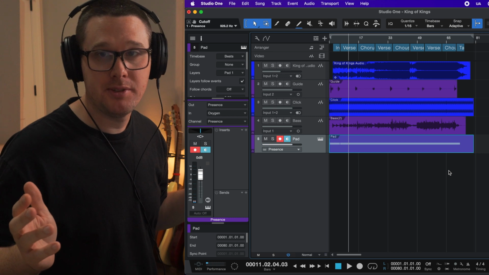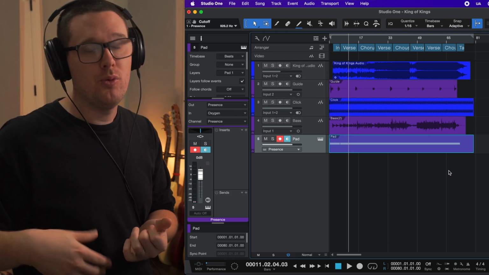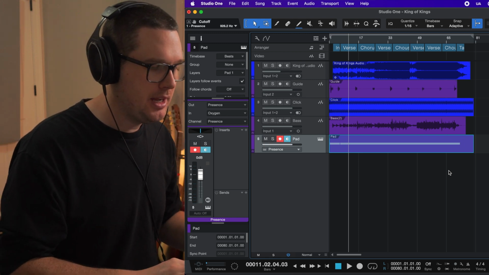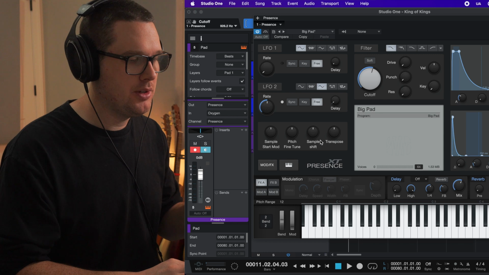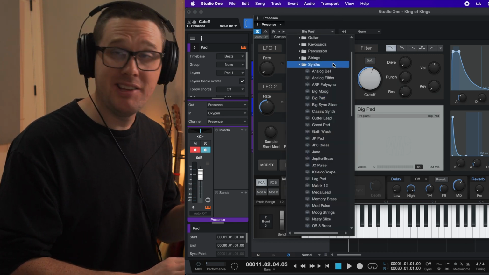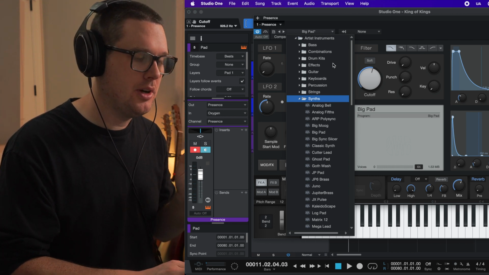Let's sustain that as long as possible, because you can hear the electric guitars, they're doing some swimmy stuff really high up on the guitar neck, but it's got all this ambience to it. So what I did, I went in with Presence. I found one called Big Pad, and it was under the Artist Instruments folder. Then go into Synths. There's one called Big Pad.